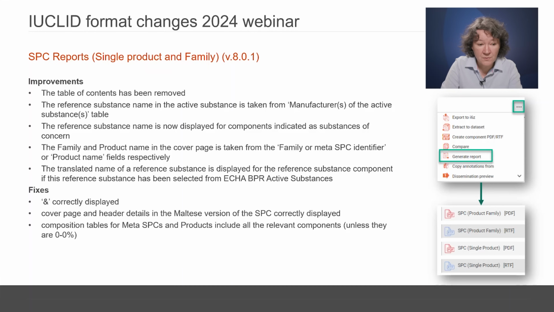The family and product name in the cover page is taken from the family or meta-SPC identifier or product name fields, respectively. The translated name of a reference substance is displayed for the reference substance component if this reference substance has been selected from ECHA BPR active substances lists. Regarding fixes, now the ampersand sign and the Maltese version of the SPC are correctly displayed, and composition tables of meta-SPCs and products include all relevant components unless their content or content range is 0.